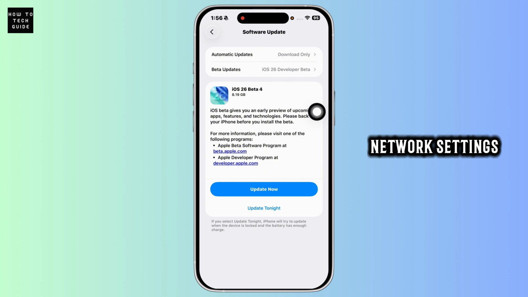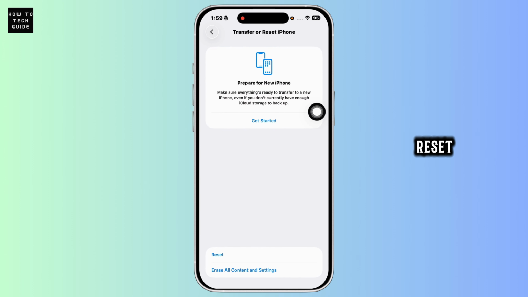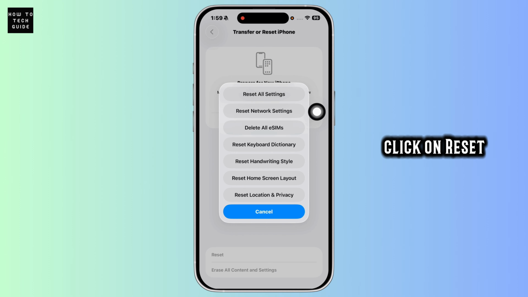Next, reset your network settings. For that, head back. Scroll down and click on the option Transfer or Reset iPhone. Click on Reset Network Settings and go through the process. You'll need to rejoin your Wi-Fi networks, but it clears any corrupted configurations.